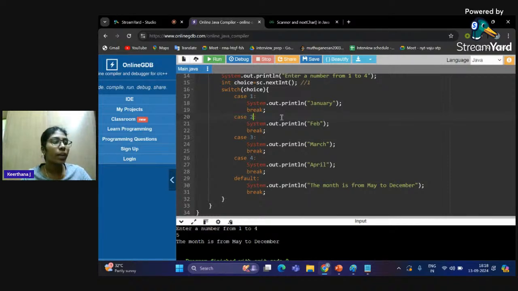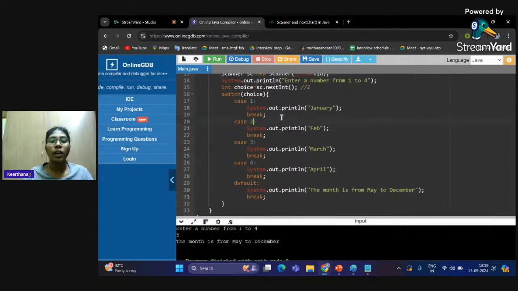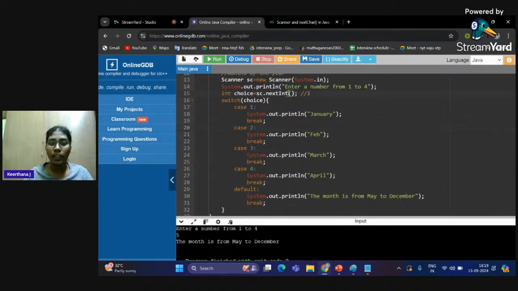Guys, do let me know if you're having any doubt in switch case. If you're clear with this, then we'll see another example which involves a character, because we do have many things to cover today. Thank you, Prince. So this is in the case of integer values.